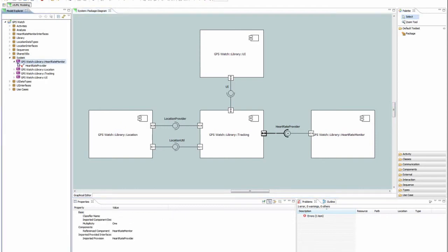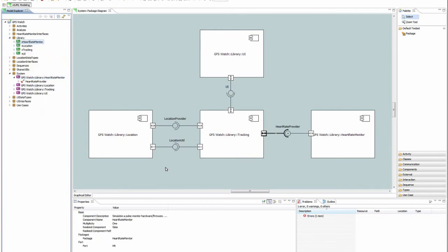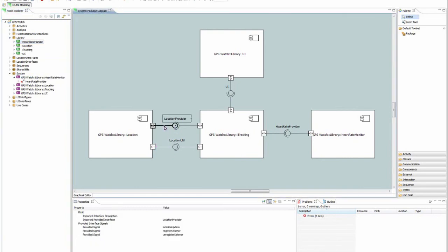Looking at heart rate monitor, this component reference has been rehooked up with the heart rate monitor component here. And all of the imported provisions and requirements have successfully been hooked back up.